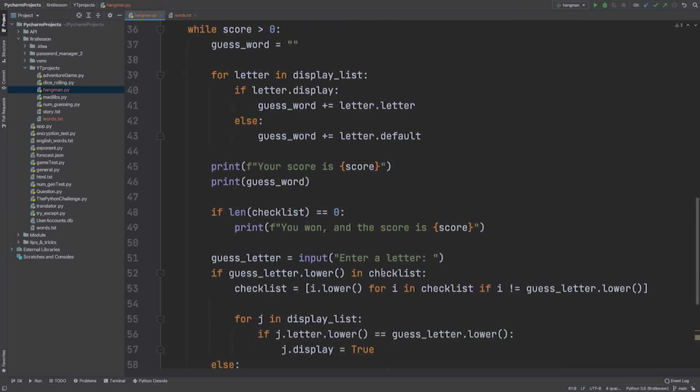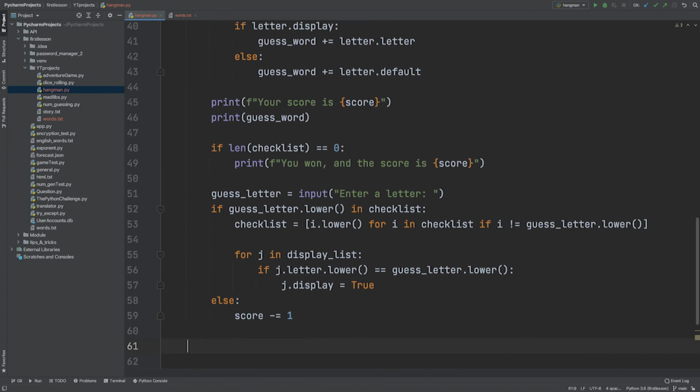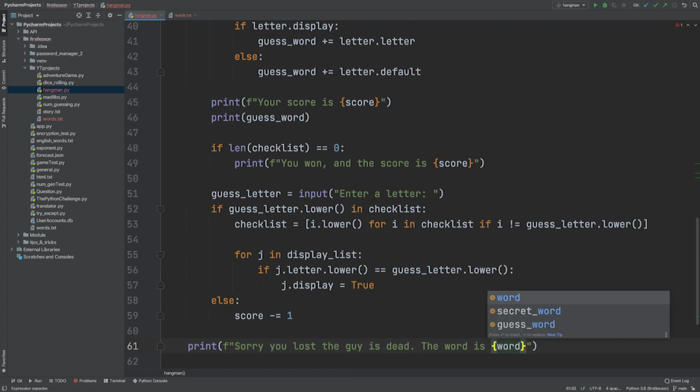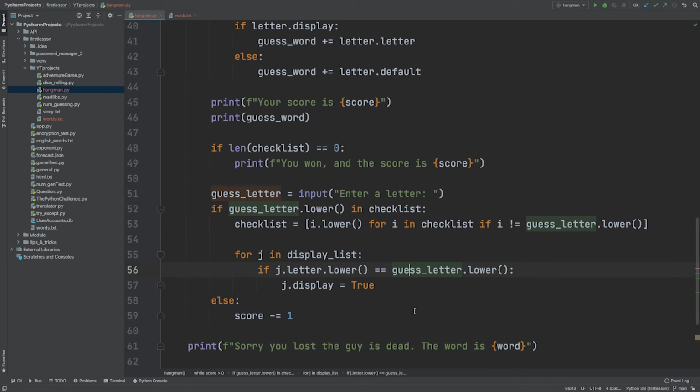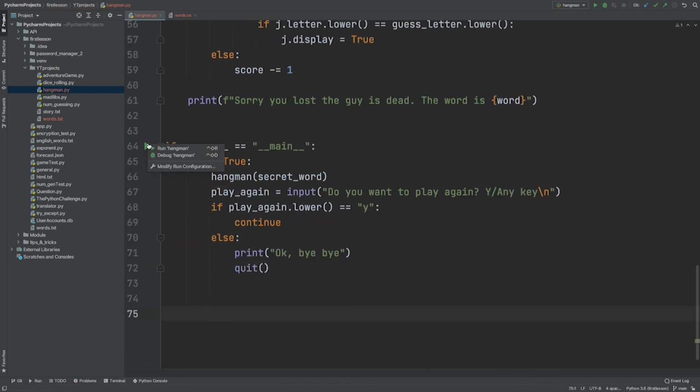Just need to see where am I. Yeah, that is the indentation problem. And I might actually tell you the word. Sorry, lost. That's pretty much it. So let's try and play for real.